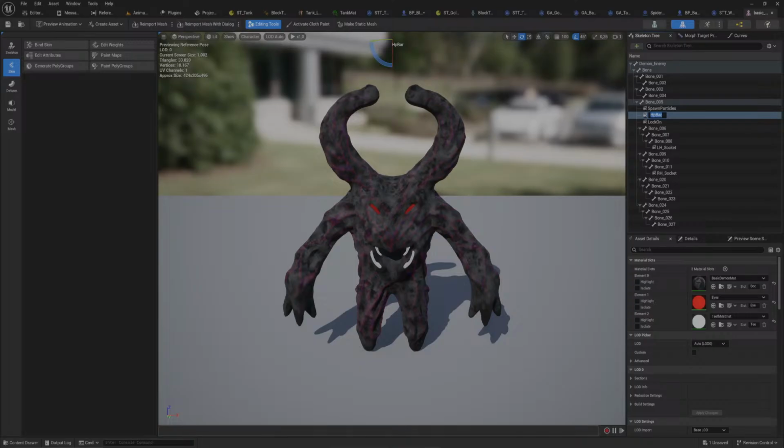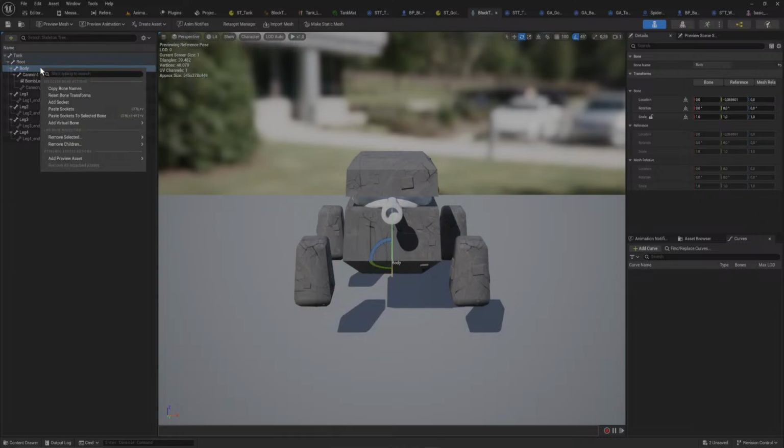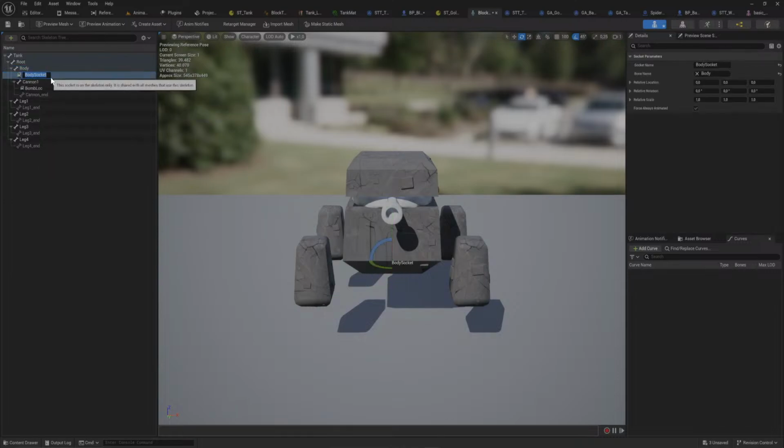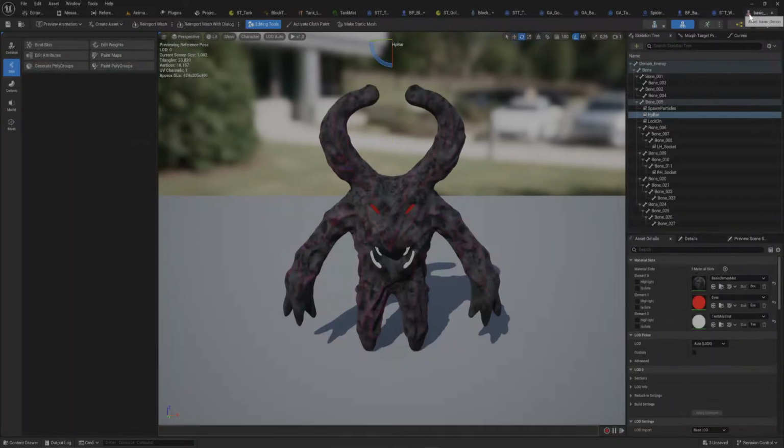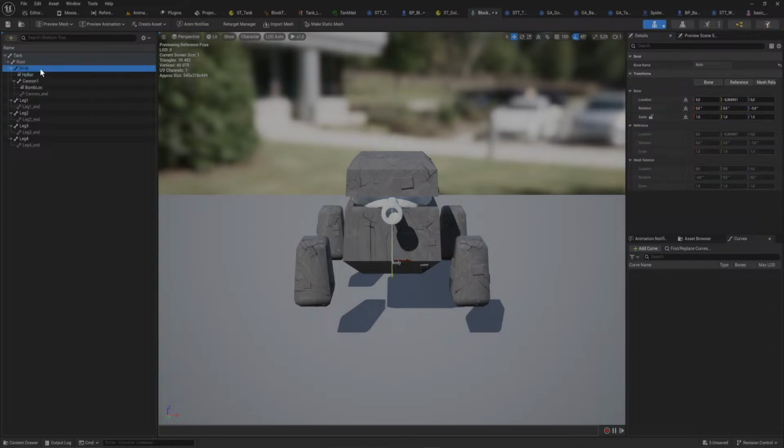HP bar gets a socket and lock on gets a socket. So let's put sockets, HP bar, right there. And then I don't know why this skeletal mesh is pink and this skeletal mesh icon is blue. And that kind of worries me. This might just be a legacy format because it's one of the first ones that I imported in Unreal 5.1 at the time.